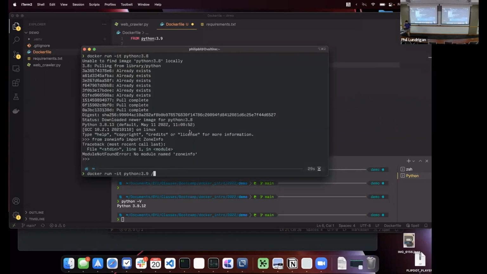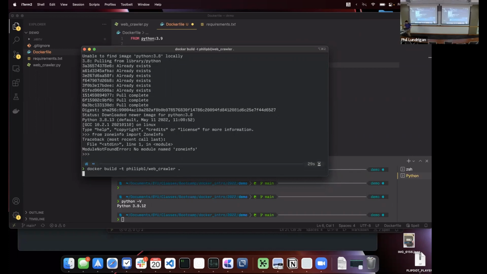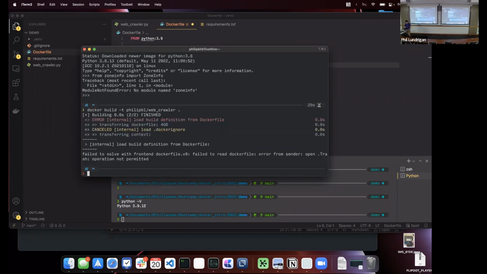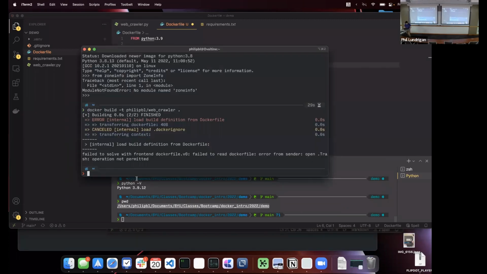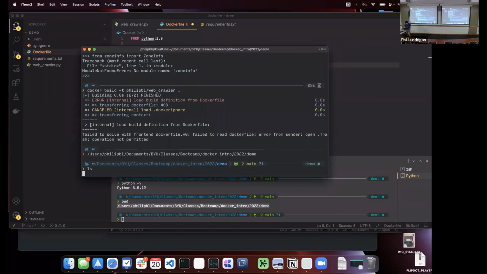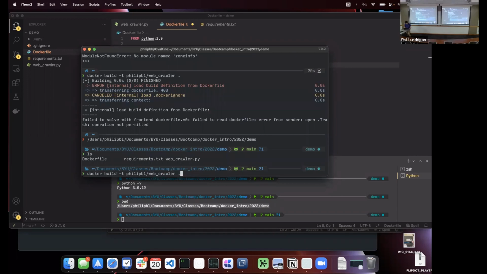Let's see what happens. The command, if we're going to build an image, is build. And then we need a tag, some way of identifying this image. So it's going to be philip.bl/webcrawler. And then, where's this Dockerfile? It's dot, right here. It's not right there, so that's not going to work. Run this, and it's not going to work because there is no Dockerfile here. So let's go there. Okay, now we're there. So let's do that.